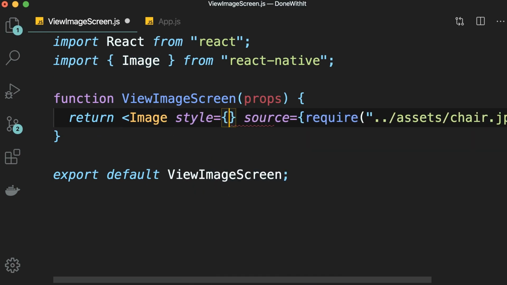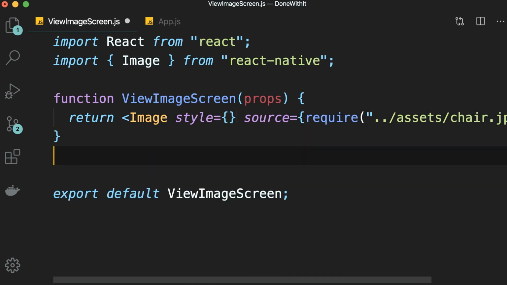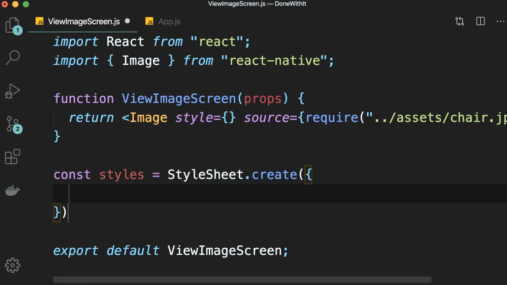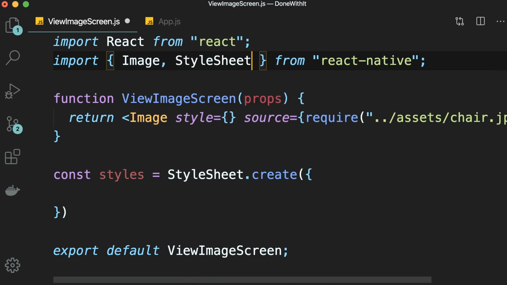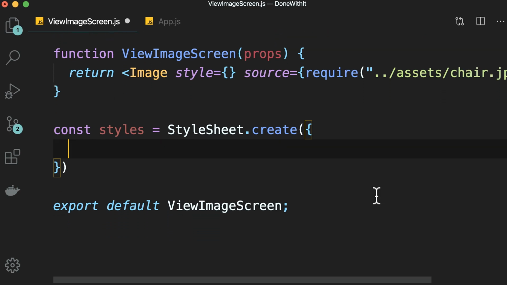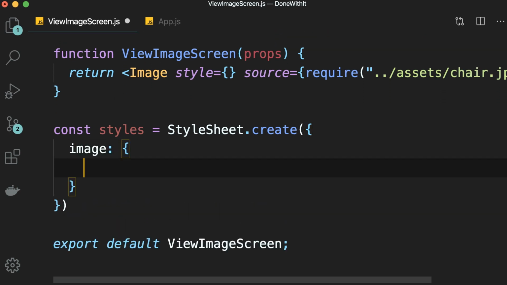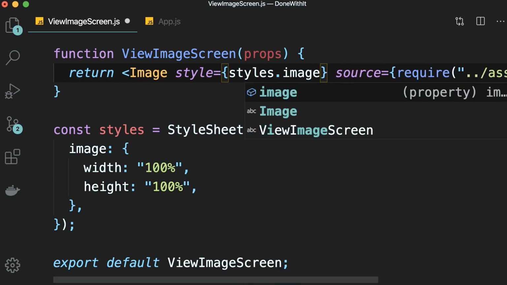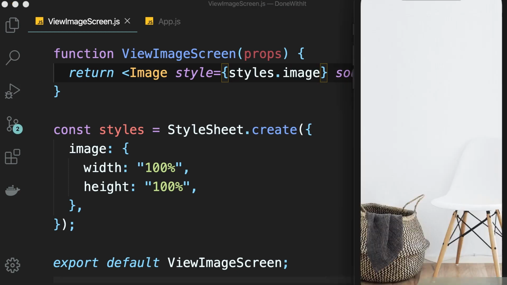We set style to, first, we should create a styles object. So we type rnss. Good. Now let's import StyleSheet on the top. So in this object, we're going to define a bunch of styles for our image. I'm going to set the width to 100% and the height to 100% as well. And finally, let's set style to styles.image. Let's see what we get.